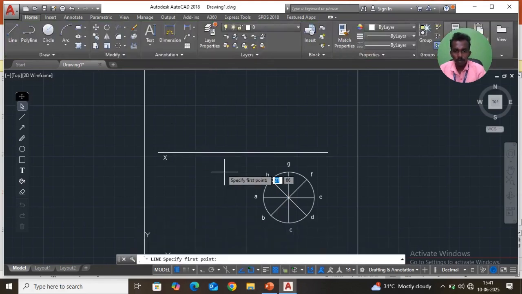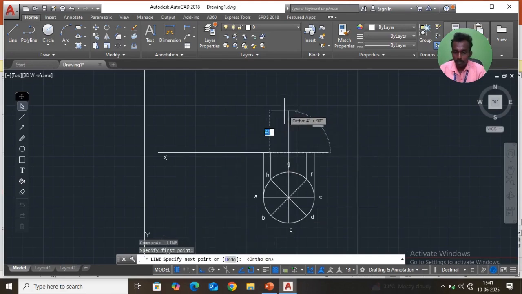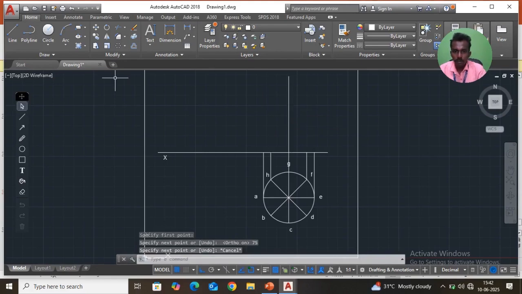Okay, the projection lines, here to here, here to here, here to here. Then take line, ortho on, the center, the height is 75, so put 75 and enter. Take line again and join this cone.